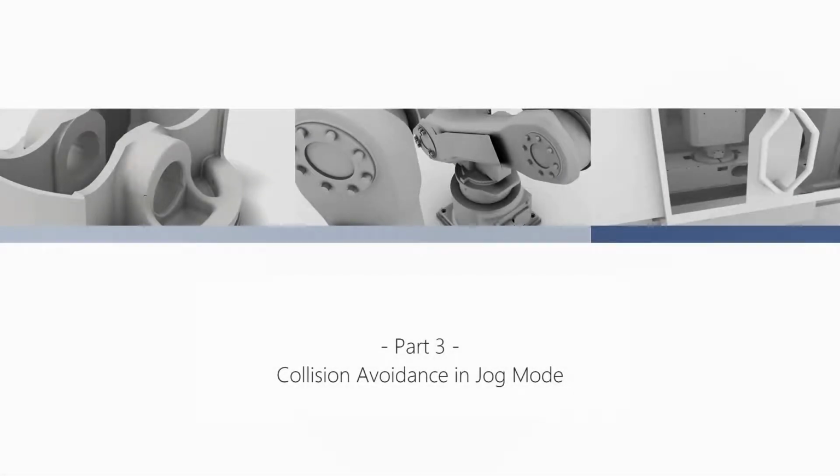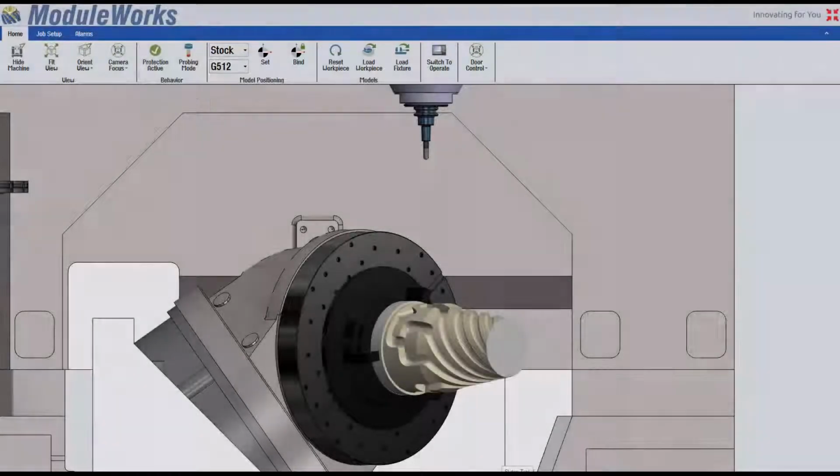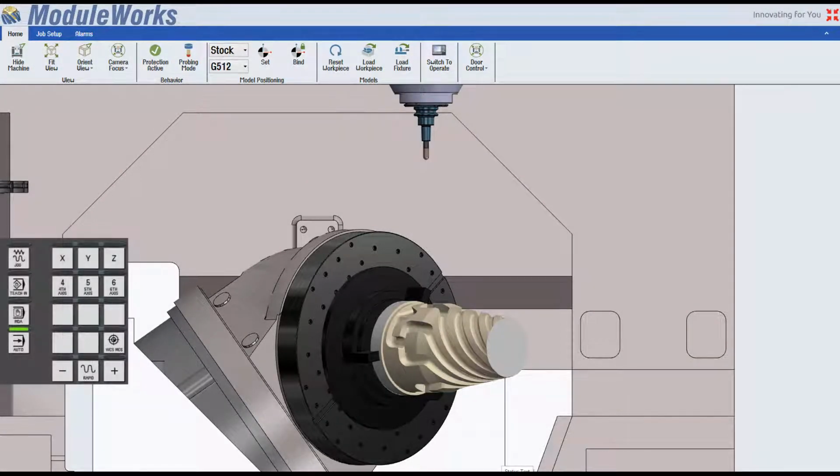Let's take a look at how collision avoidance works in jog mode. In jog mode, we follow a different strategy. Let's take a closer look. To get a better understanding of what's going on, you can see a machine control panel on the left side that shows which buttons are being pressed.